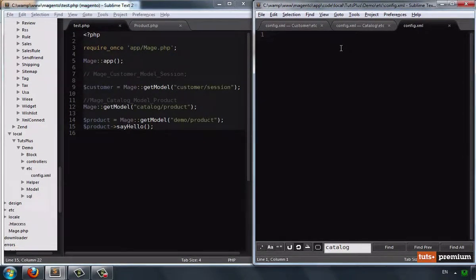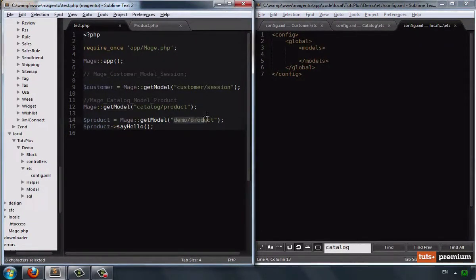Every configuration file will have a config as a root node. Between these config nodes, there are a few possible child nodes, and the right one for registering our models, helpers and blocks is going to be a global node. Next node is either models, blocks, helpers, depending on what type of class we are registering. I'll put models node for now, and inside that you make a node that is whatever you want it to be. We want to instantiate our model by calling getModel and passing demo/product.